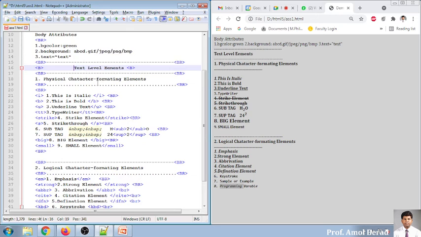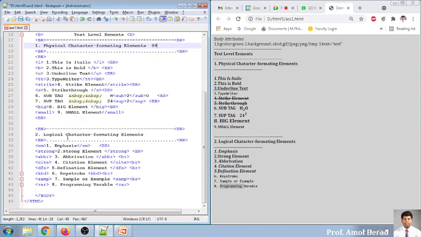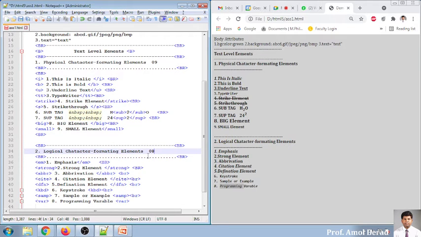Are you clear with this? So text level elements, physical character elements, how many are there? It is 9 in number. And logical character elements, how many are there? It is 8 in number. So 9 and 8, how much? Yes, 17 tags we have come across in this 15 or 20 minutes. We have completed 17 tags. Is everyone clear with these 17 tags of HTML?